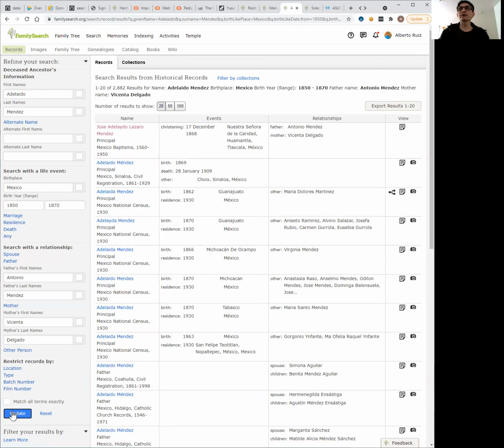So we have the same record that we had before, but then we still have a lot of records where it's hard to determine which one it might be. So another thing that I like to do is remove the first name, because when the record was indexed, it might be indexed completely different. So it might not even be close to what I have on my tree.